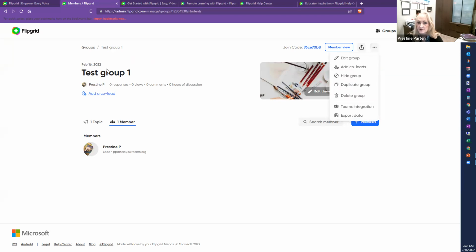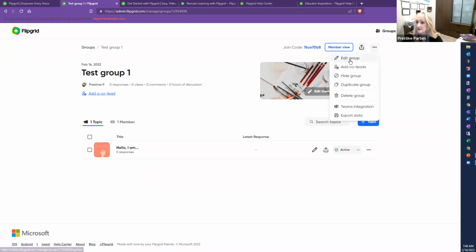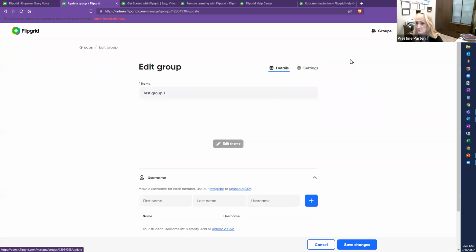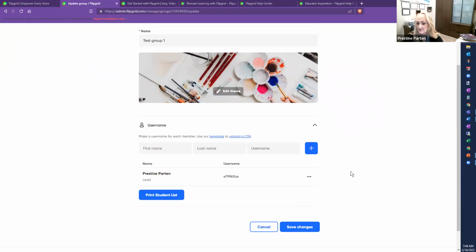So we've got our group. We've got one topic in here already. And then we have other things we can do. We can edit the group. So if we go in here to edit, there's that information that we've already put in. But if we needed to make some changes, we could. So if we wanted a list of our students, we can print out a list of our students. We can add more members from here, and then we can save our changes.